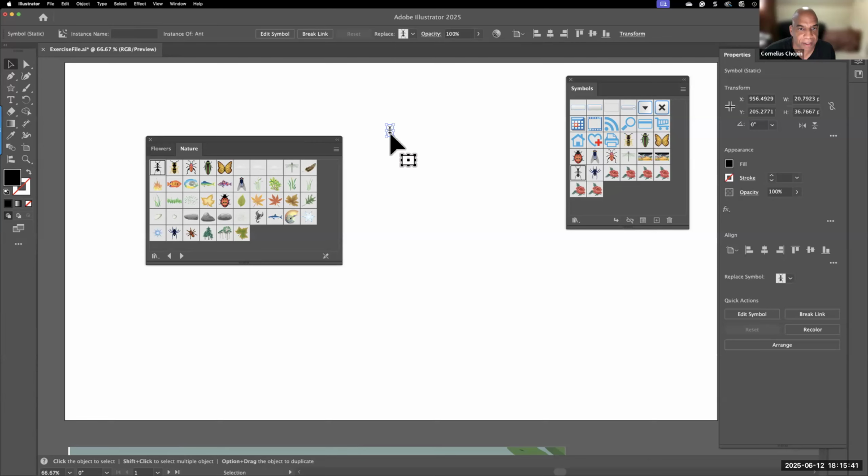Y'all like ants? Y'all don't like ants, do y'all? Sure, love them. And I'm going to make it a little bit bigger. And then what is this? Oh, it looks like a bee. Okay, so let's do a bee. What is this?